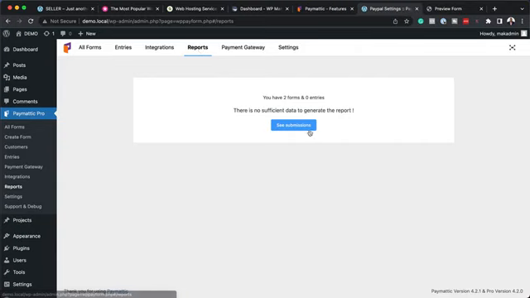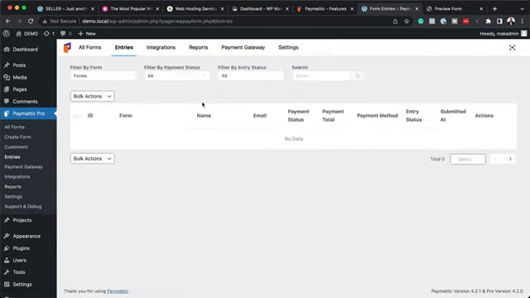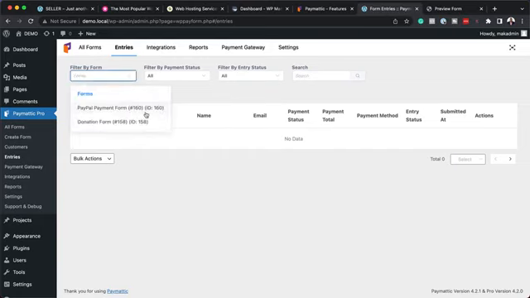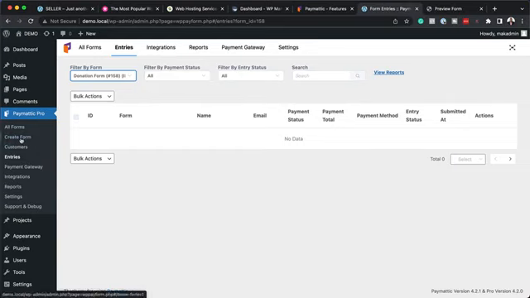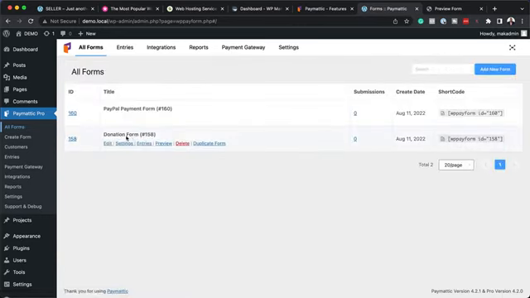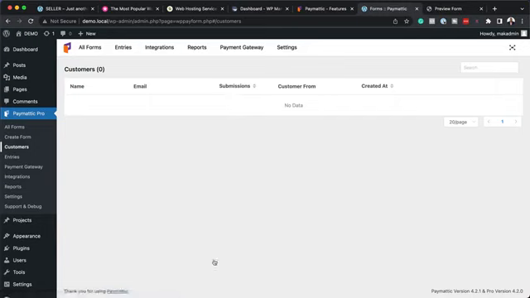Now over here is where we can see our reports. So I can click here and see my submissions. Now, of course, I don't have anything showing here because no one has bought anything yet. Now let's go ahead to our form. So to go to our form, you can just click here on all forms and then select your form. If you want to take a look at your customers, they're all right here. You'll get a list of all your customers and you can export them if you wanted to, which I think is really cool as well.